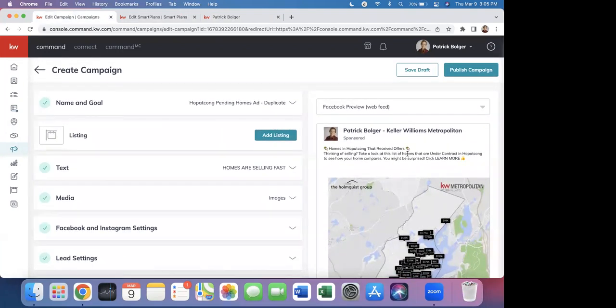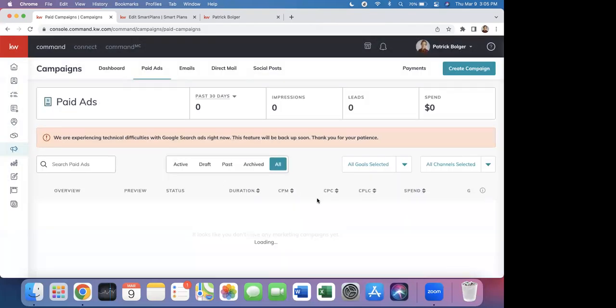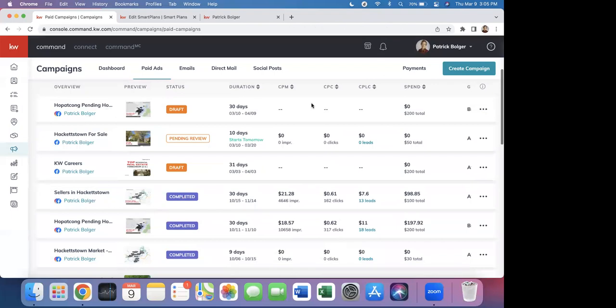I was thinking, if I'm going to be running ads, I want them to be towards sellers. I want to be building a seller pipeline, not a buyer pipeline. So that's a great ad, and I've run that one a couple times.